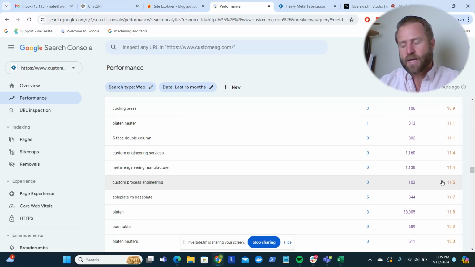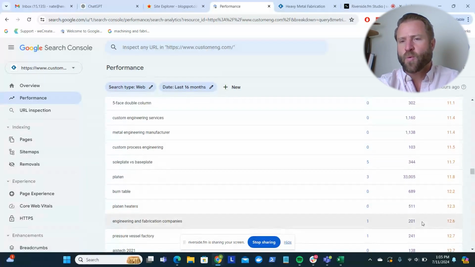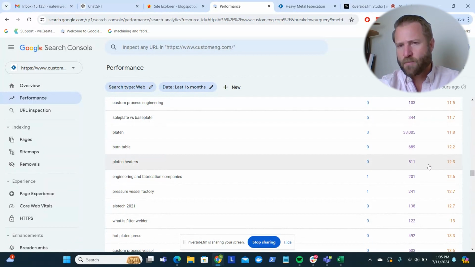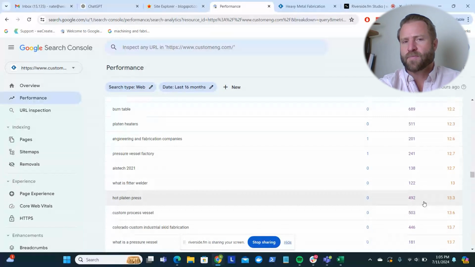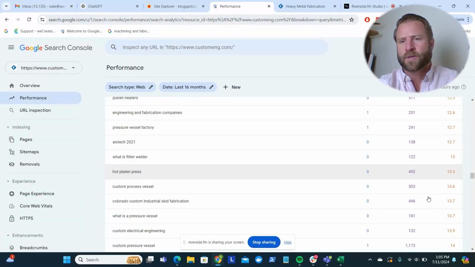And so the idea here is that I know that we're not too far off of that first scroll of search results. And I also can get a gauge of how many people are Googling that term by looking at my impressions column here. So what I'm going to do is I'm going to look for one of these keywords that is beyond the 10 mark and is getting a lot of impressions. And that's going to be one of the keywords that I'm going to recommend that we work on for the following month. So in this case here, I can see, hot platen press here has 492 impressions at about position 13.